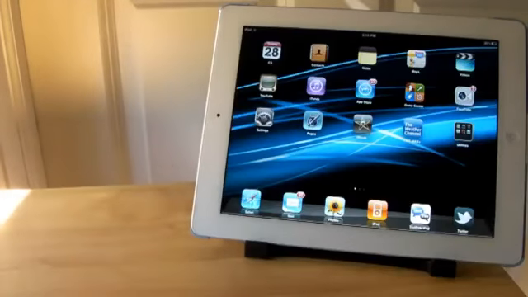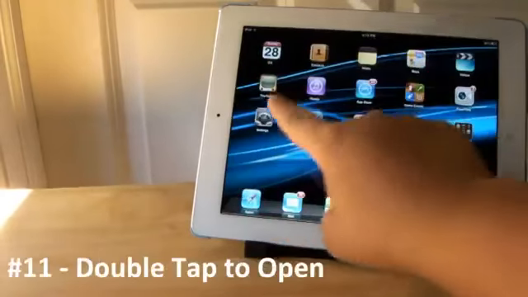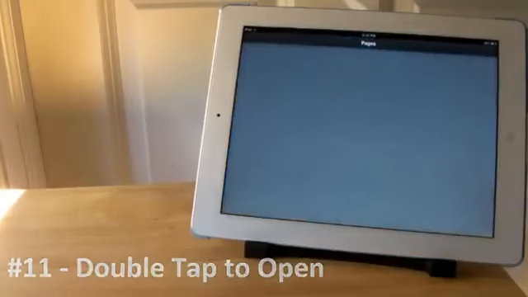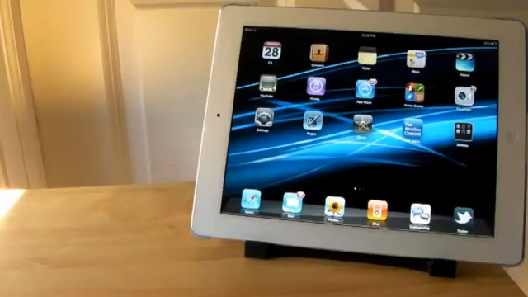Next Cydia tweak is called Double Tap to Open. This is great for all you guys who get really irritated because you accidentally open up an application by simply tapping it once. This time you have to double tap in order to enter the application. Very much easier to use for those of you guys who get confused.